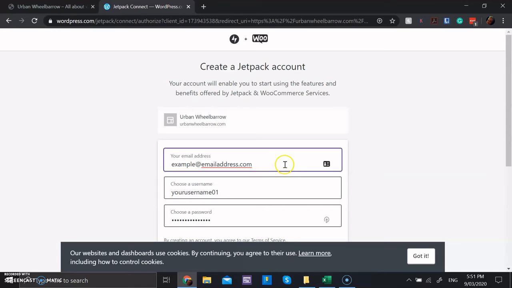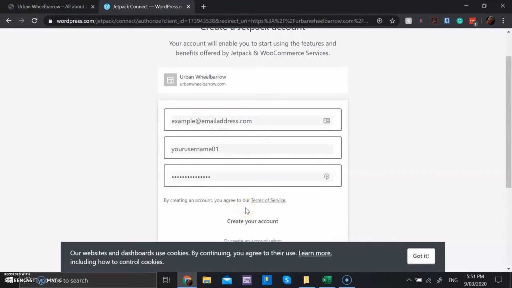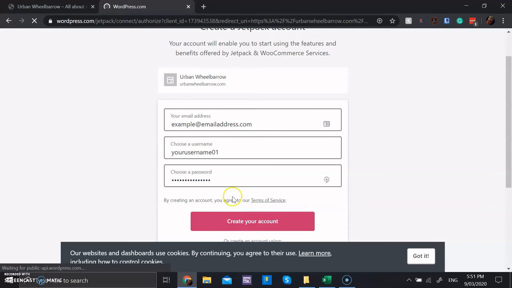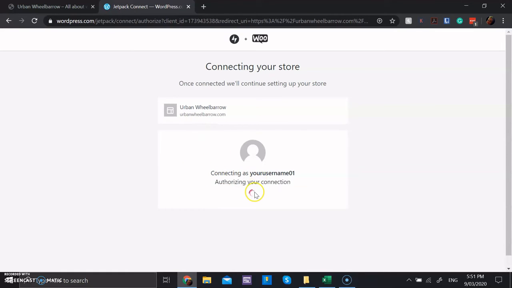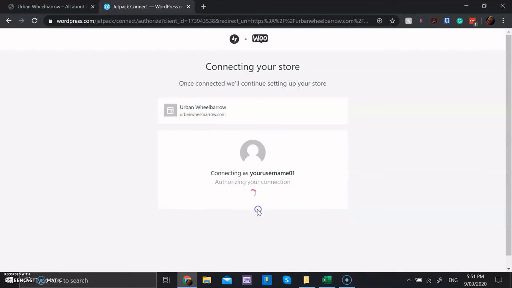It will now bring you to this page here. This is where you fill out your email address, a username, and a password. Now click Create Your Account. Now it will log you into the account that you just created. Once it has logged you in, click Approve to approve your new account.